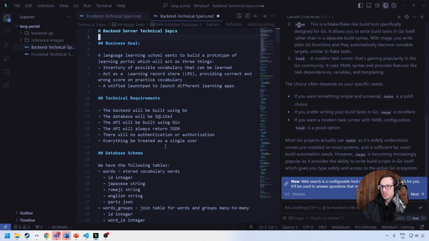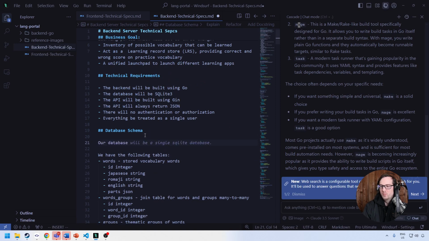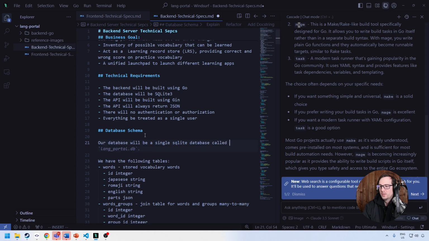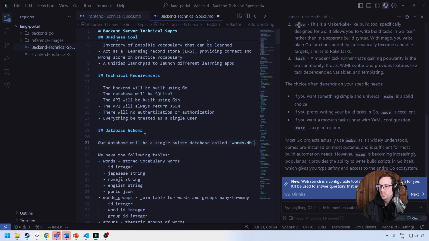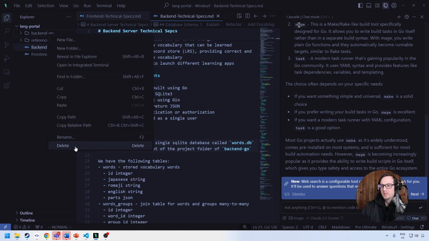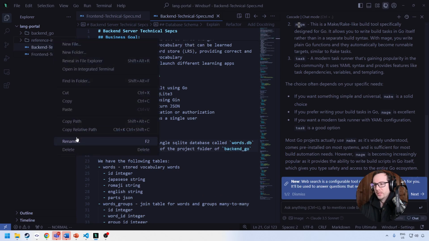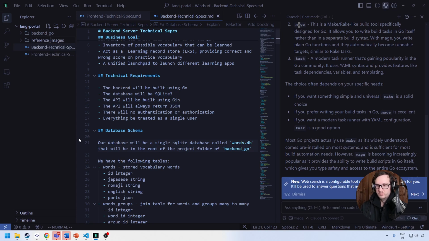The data, and actually one thing I should do is go back up to our data schema here. Our database will be an SQLite called words. No, I'm going to call it words DB. That will be in the root of the project folder of Backend Go. And I don't know if this will cause us issues, but I'm going to rename. I don't think it matters. No, I'm going to rename it to underscore. Sometimes these hyphens give us trouble with folder names. I know I did the other one with hyphens, but I just want to not have pain here. And so I'm going to rename these to have underscores instead.